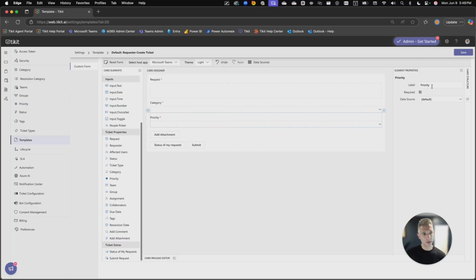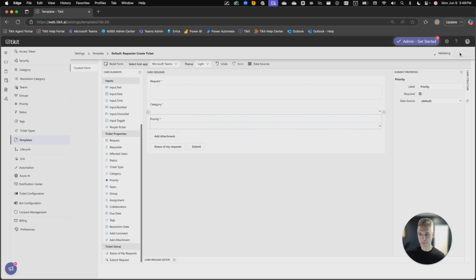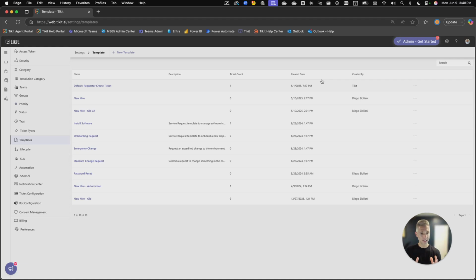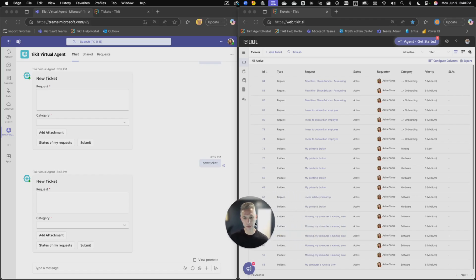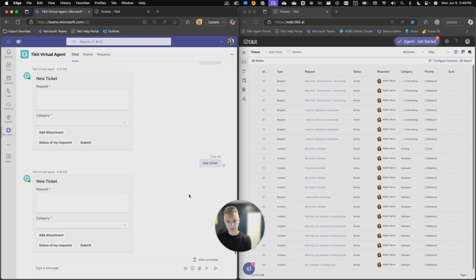But for me, I want to keep the label as priority, make it required, no data source here. And once I'm happy, I'll click save here. Now, once that's saved, it's immediately available to the end user. So what we'll do here is we'll jump back over to Adele's perspective and we'll start to interact with that experience a little bit. So we'll start in Teams. So back in Teams, Adele here can type new ticket.